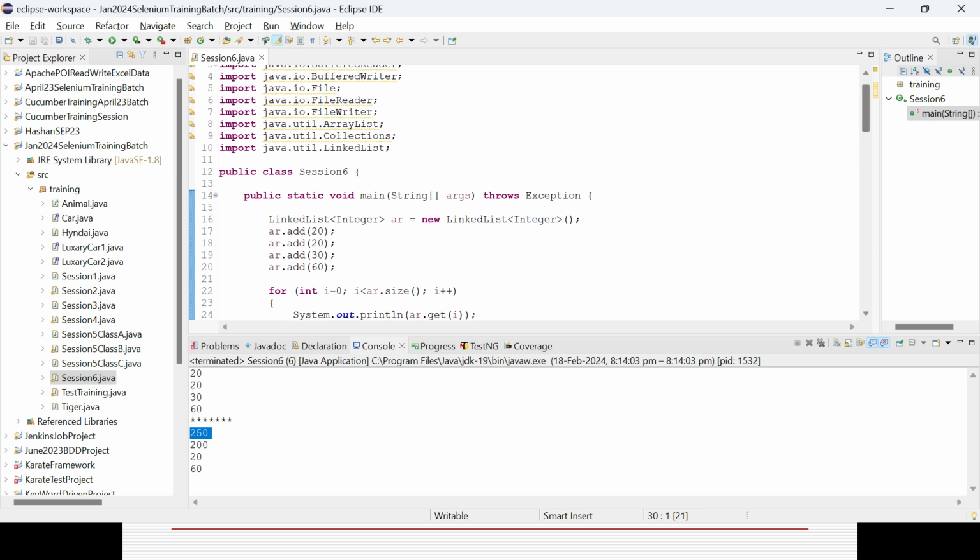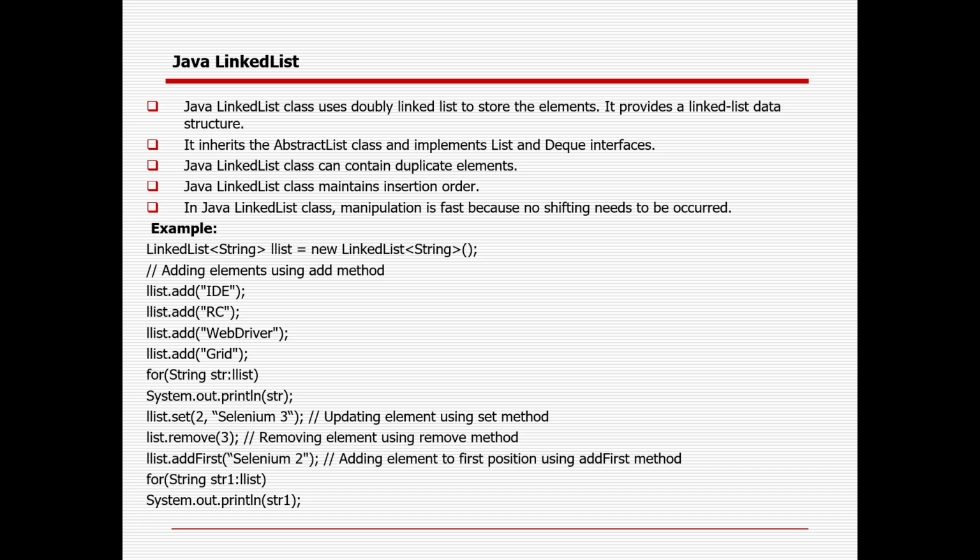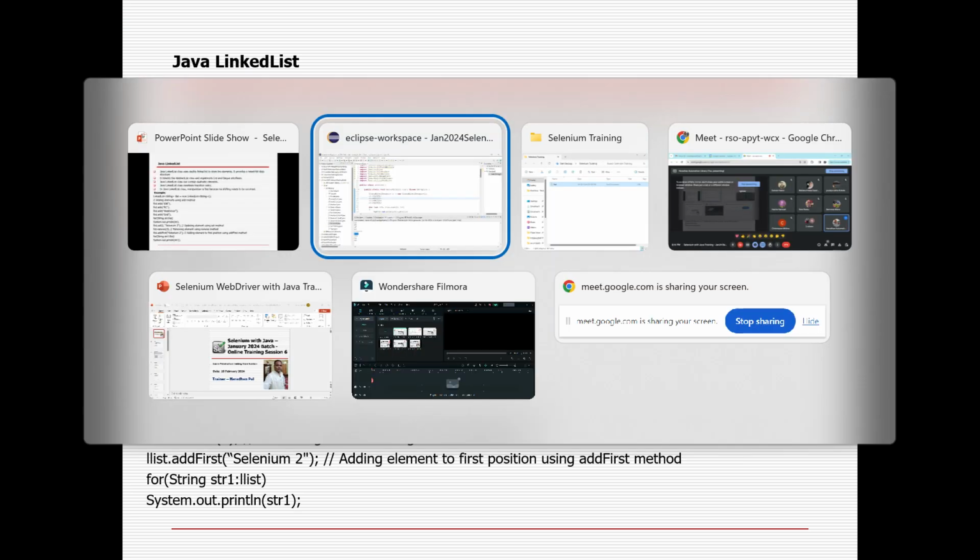So here I have covered integer, and the other part I will cover with the string type. So you can easily understand the other part, right? Sorted set or the TreeSet part. Yeah. Any questions?